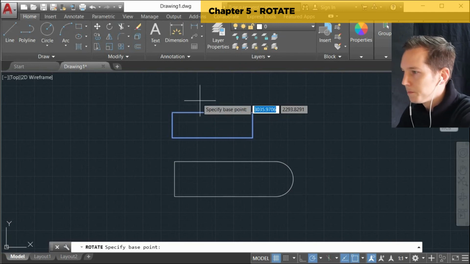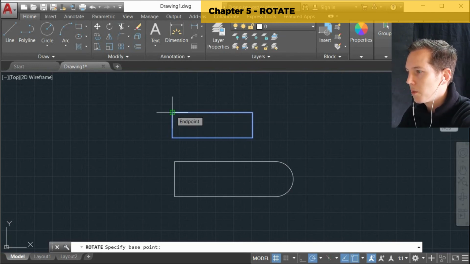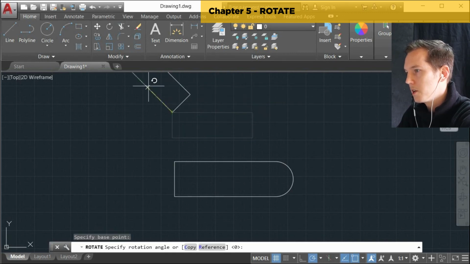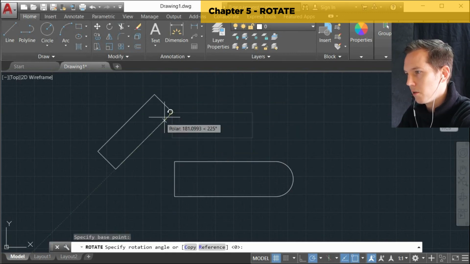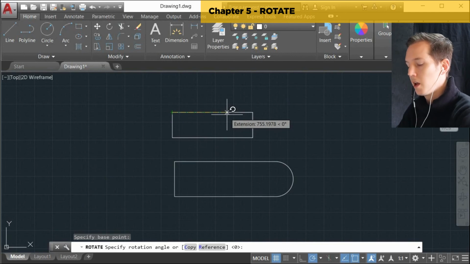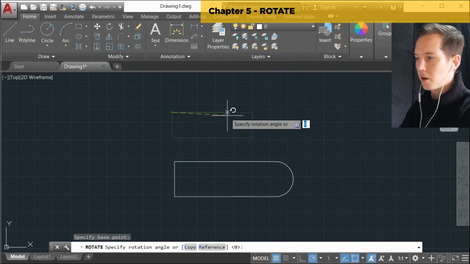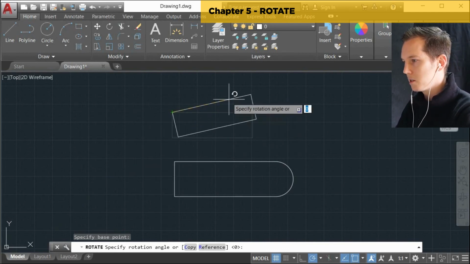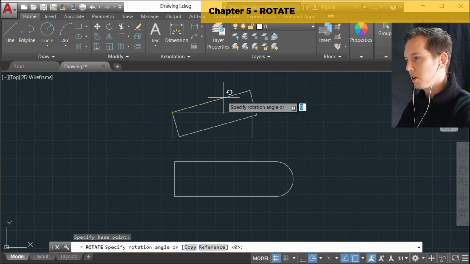So check this out. My base point, I'm going to click up here, top left, and now you'll see I can just drag my mouse around and it'll rotate around that point that I specified. If I want to give it a specific degree, okay, I don't just want to do it freestyle like this, I can type in like, 45. So it's actually asking me right now, specify rotation angle. I'm just going to type in 45.